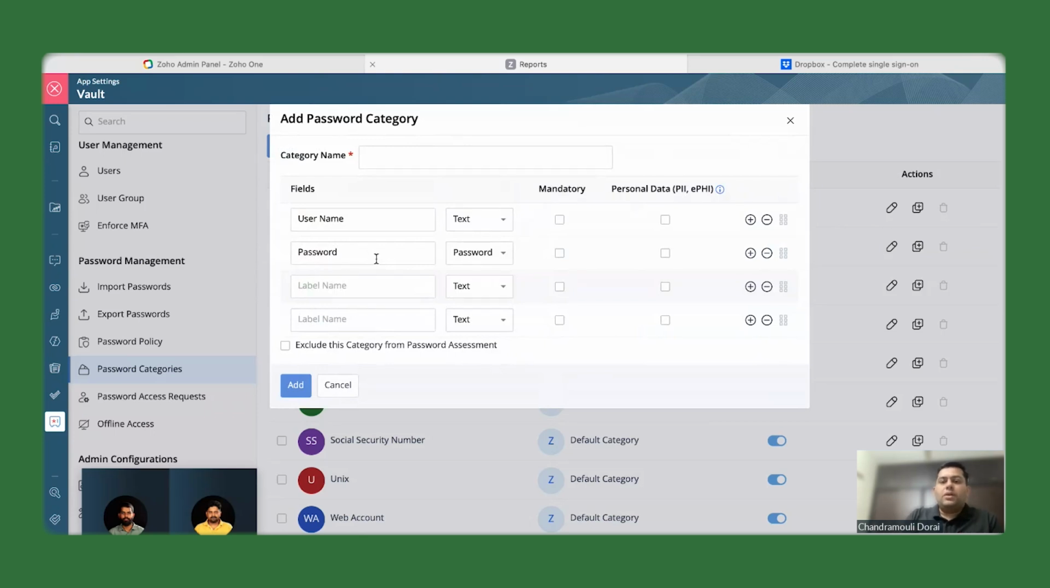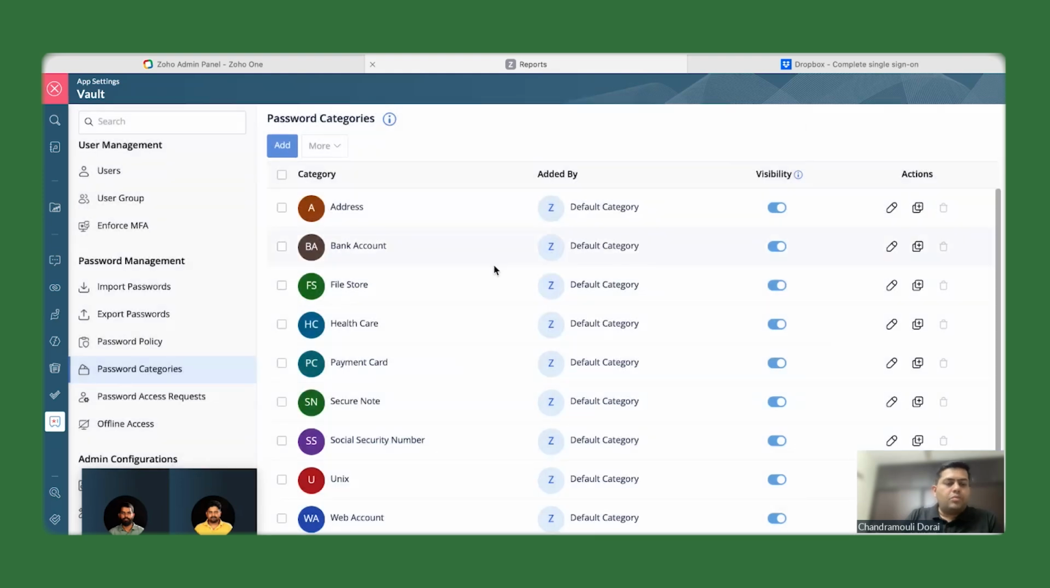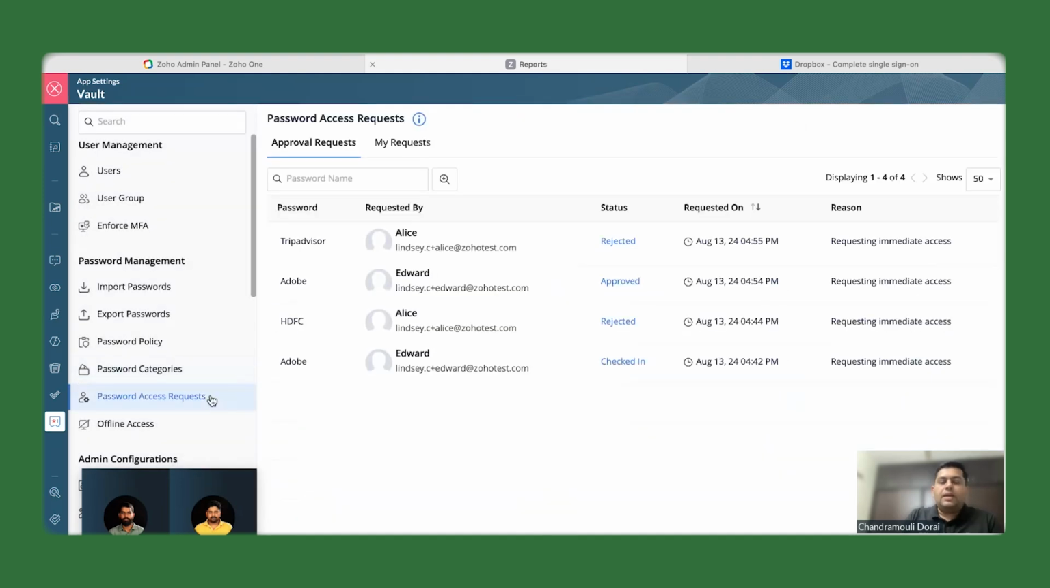We also have some fields that can be marked as personal data. If you mark a field as personal data, these fields are going to be masked, and these fields cannot be exported as per GDPR or CCPA or any type of compliance. This is very essential to comply with the regulatory bodies in your region. Password access request. We saw this example with sharing the password between Christopher and Mauly. This is basically a request release mechanism.